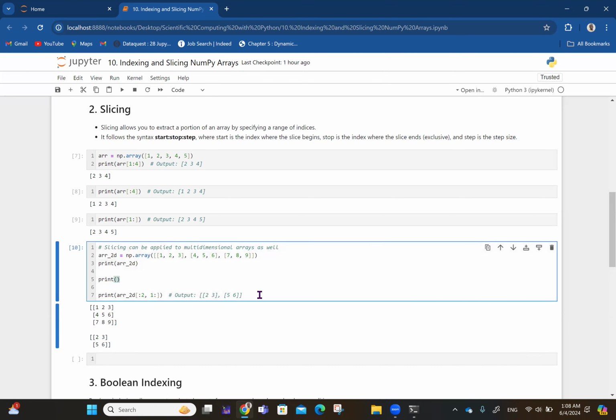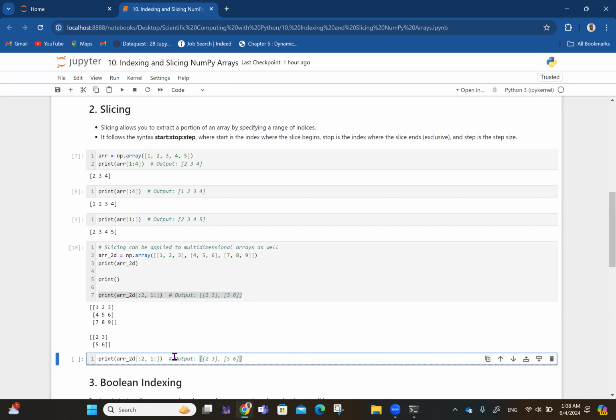So let's do another one. Let's say you now need from maybe 0 to 2, and then from 1 to 2 now. That means, first of all, for the rows, you need row 1, row 2.